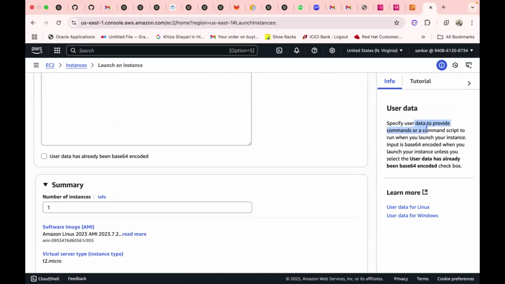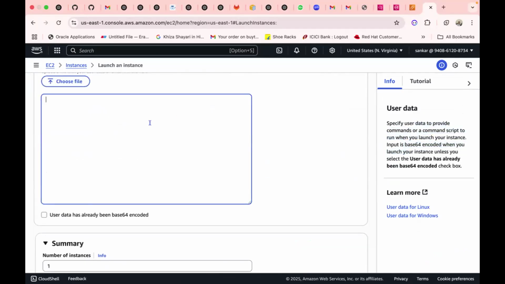Specify user data, provide commands or a command script to run when you launch your instance. This will be base64 encoded when you launch your instance unless you select user data. Basically, it is supposed to be a shell script that you can write like this: /bin/bash, and then say echo, this is my test. So this will get executed when you initialize your instance, I mean, when you deploy a new instance.